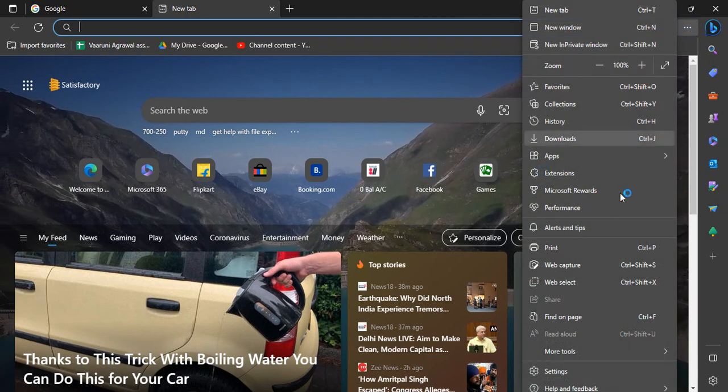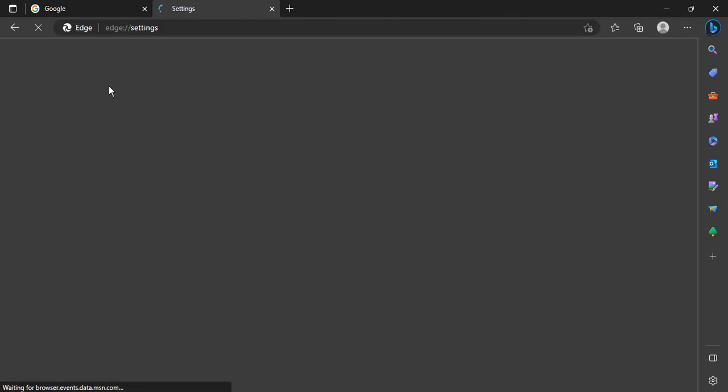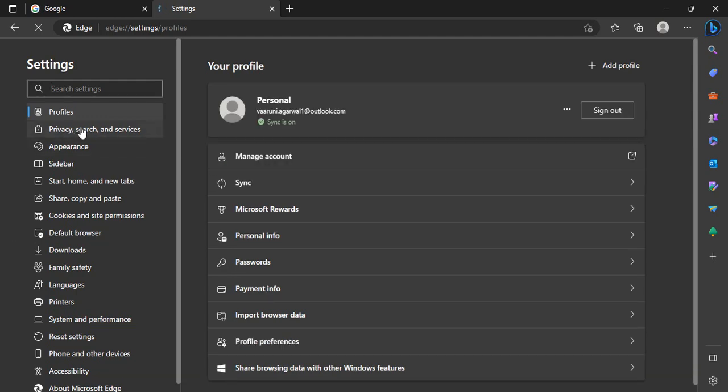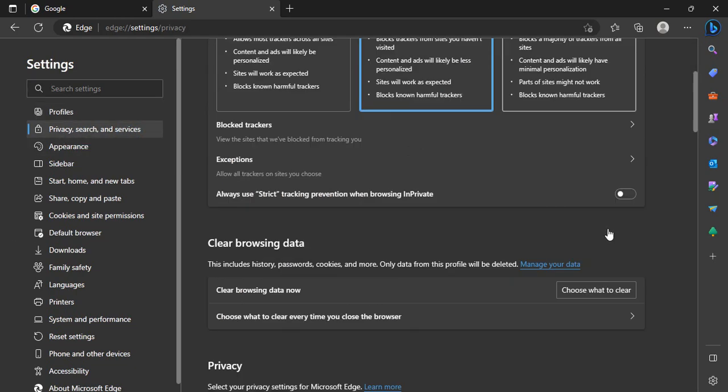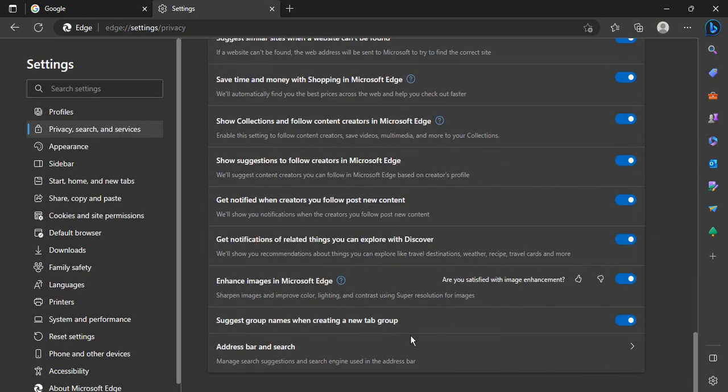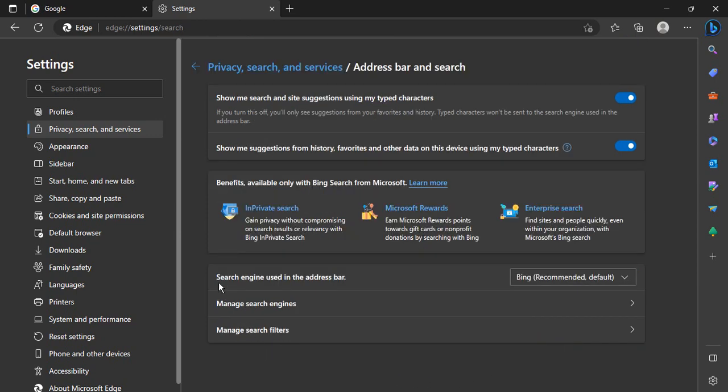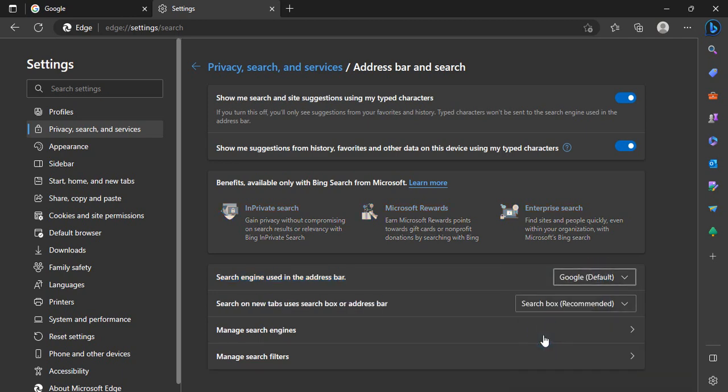So for this, click on these three dots and go to settings. Now in the settings, what you need to do is go to privacy, search and services. Scroll all the way to the very bottom until you find the option that says address bar and search. Click on this. Then here is an option for the search engine used in the address bar. By default it is Bing, which is recommended because it's a Microsoft search engine, and now you can just change it to Google.